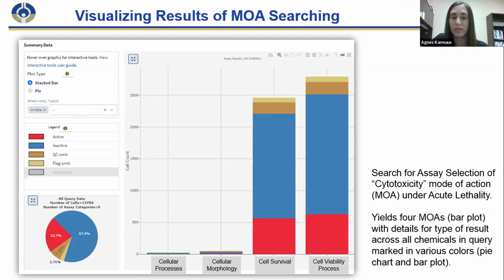Now, when we look into these bars, we can see the biggest area is blue, and blue is inactive. So my chemicals were tested, but they were inactive. The red is going to be active, meaning there was an effect of my chemical in those in vitro assays. And then on the top, we've got some brown color, brown, gold, yellow, that's up to your interpretation, colors. The darker color is a QC omit. This comes from the curation that was conducted just for the ICE tool.